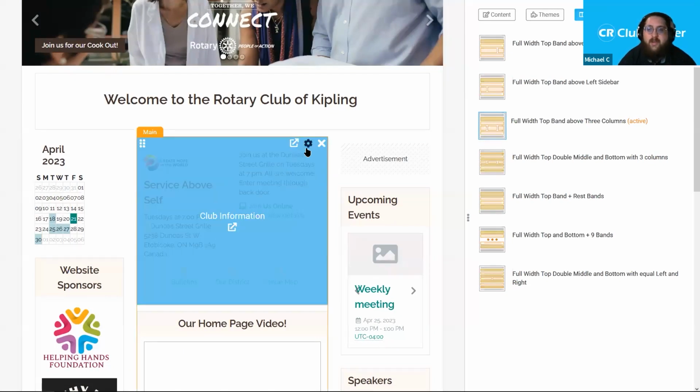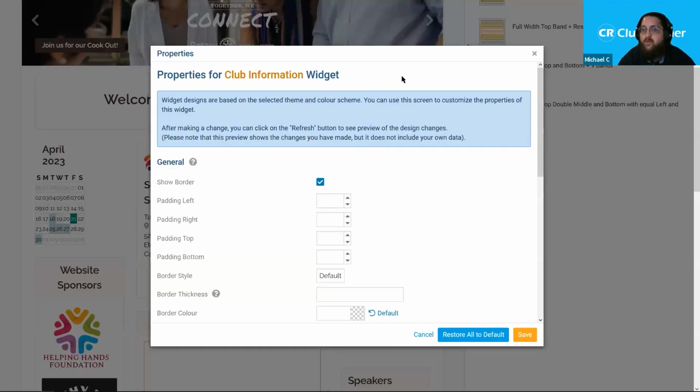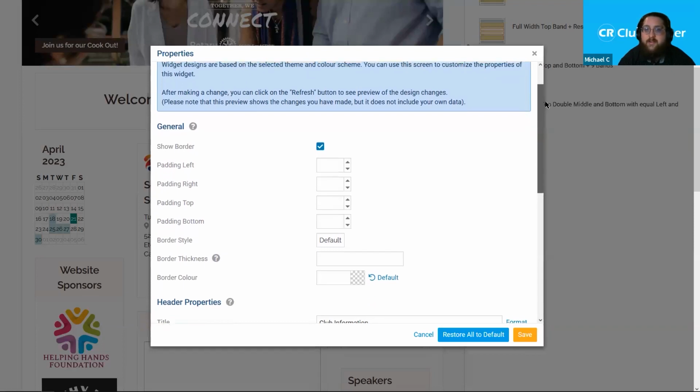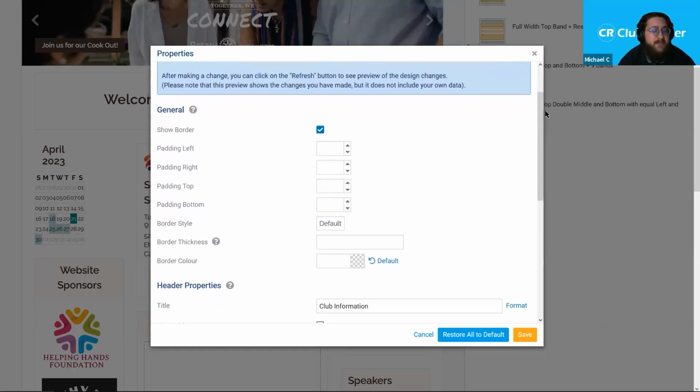So I'm actually going to go ahead and hover over the cursor one more time. And this time we're going to click on the widget properties icon in the top right corner. This looks like a little gear or a cog in a wheel. If we click on that, we will get a new pop-up window for our widget properties. This is where we can make some additional stylized changes to the widget.